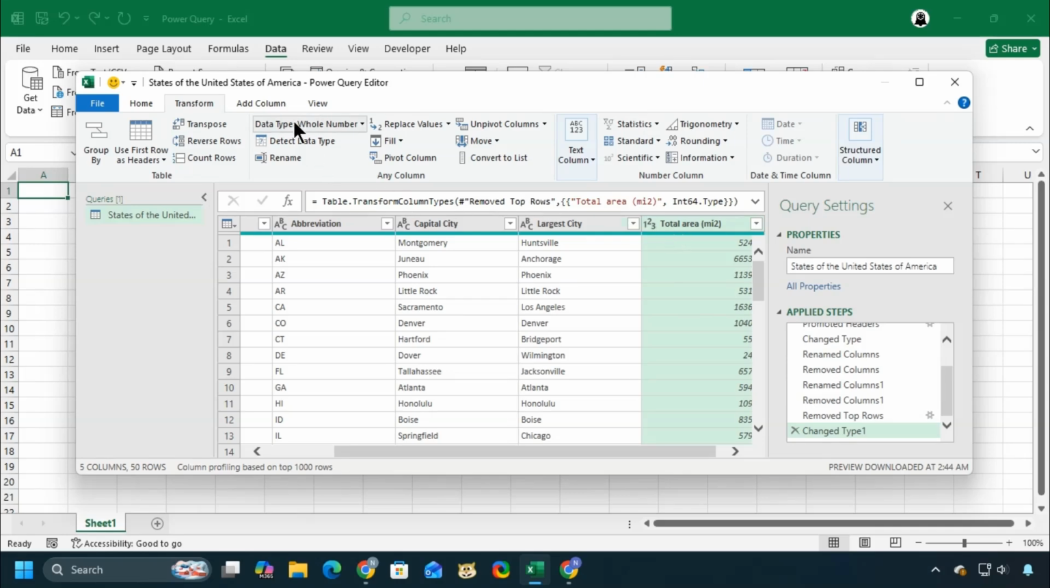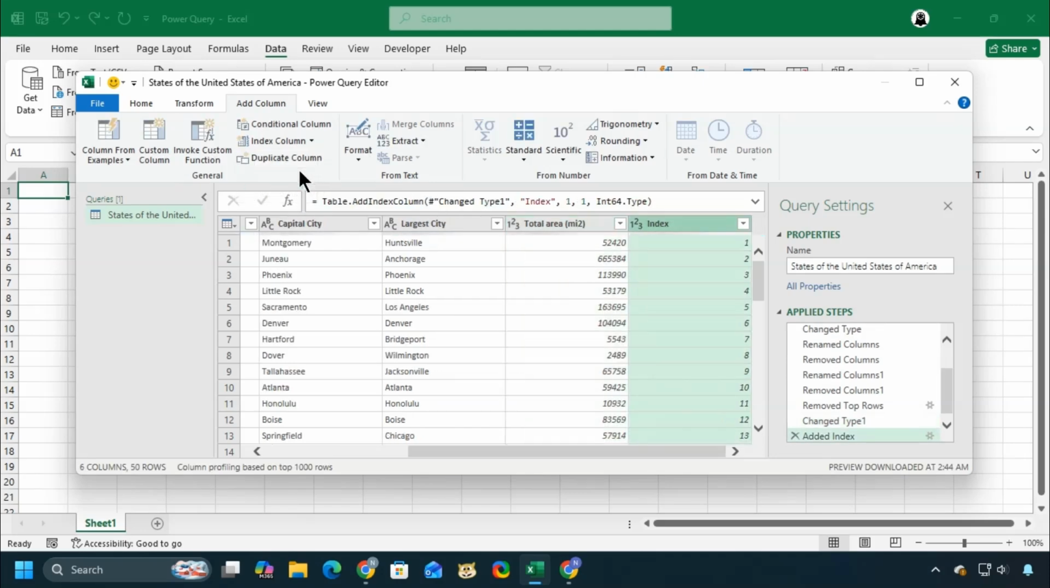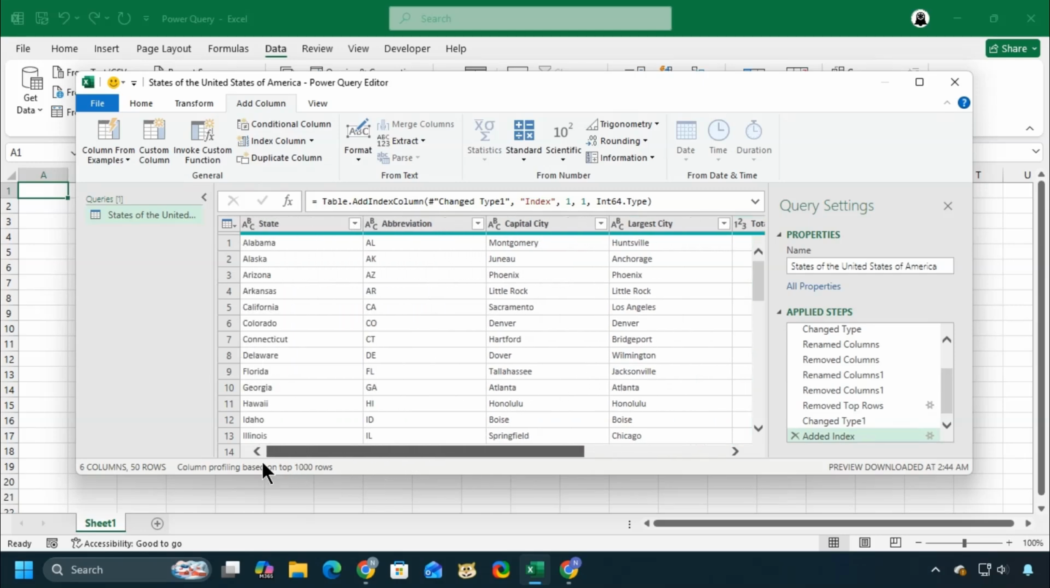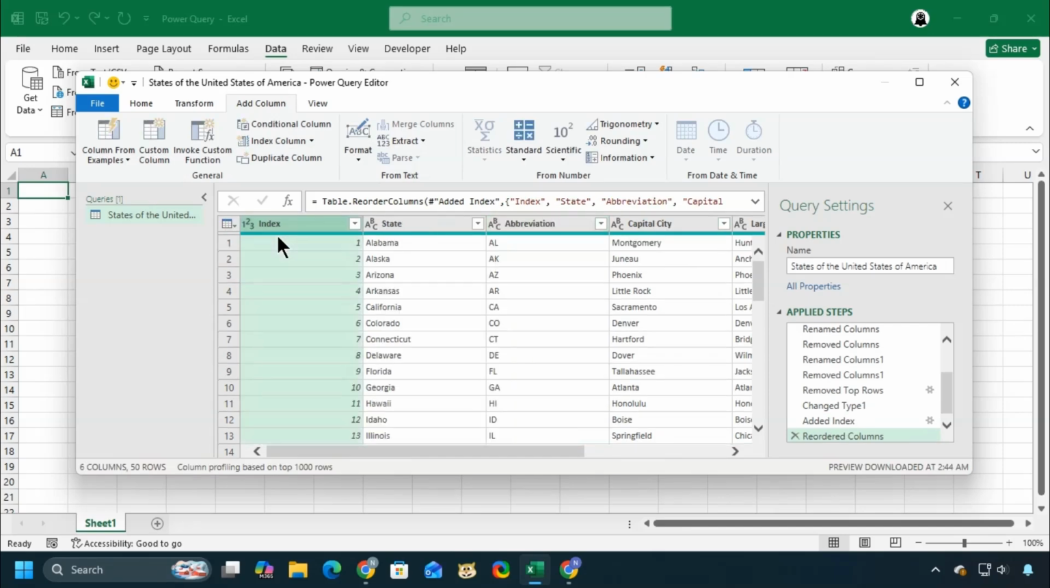The Add Column tab allows you to create new columns based on existing data. You can add custom formulas, conditional columns, and index columns. Let's add an index column. Click Index Column, choose From 1, and Power Query adds a new column named Index at the end of the table, numbering each row starting from 1. Since we want this index column to appear at the beginning of the table, simply drag it to the first position.